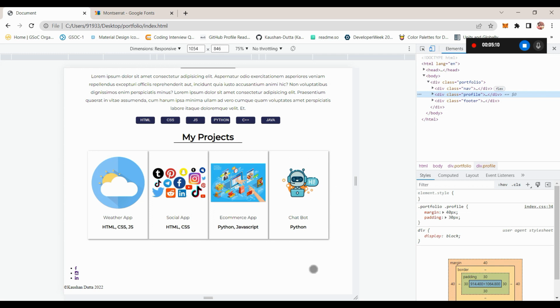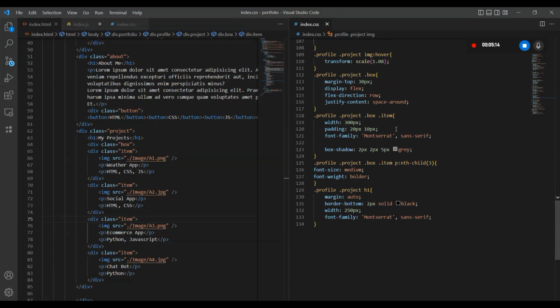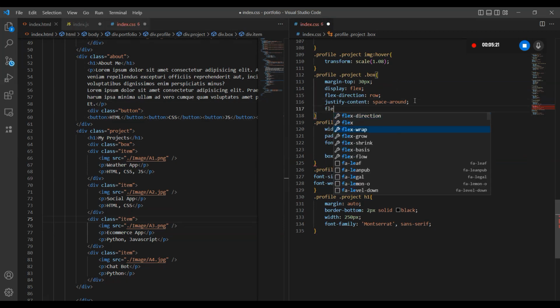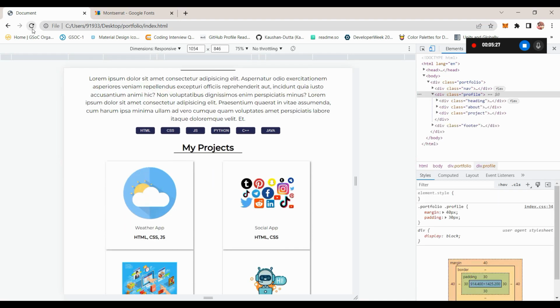For that I will be using a property called flex-wrap. Let me move to where I have designed this. Here I will be using this property, flex-wrap, and it will be wrap. Okay, and just refresh my page.